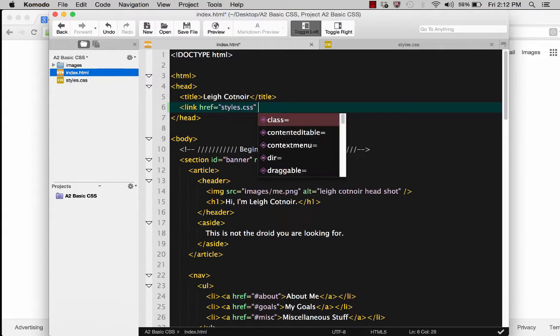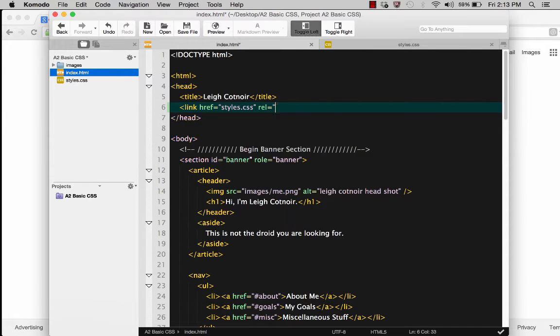The other thing we have to do is add another attribute that tells it what the relationship is, and there's an attribute called rel. That relationship is that it is a style sheet. That helps the browser know what to do with it. Whenever it reads it, it's going to treat it as a style sheet.